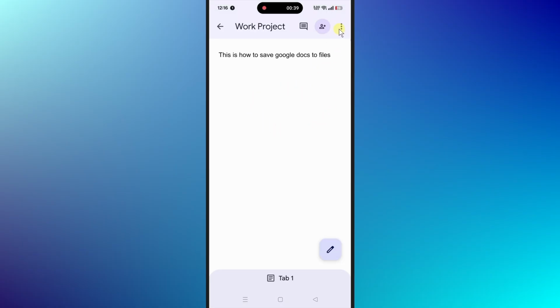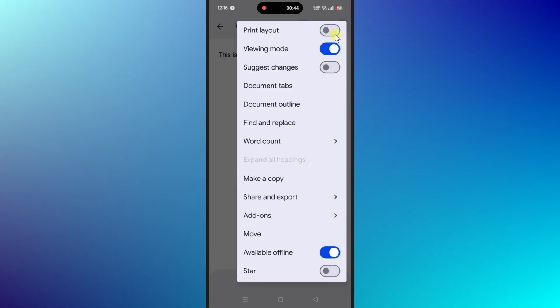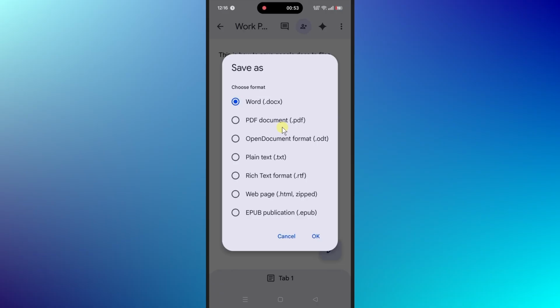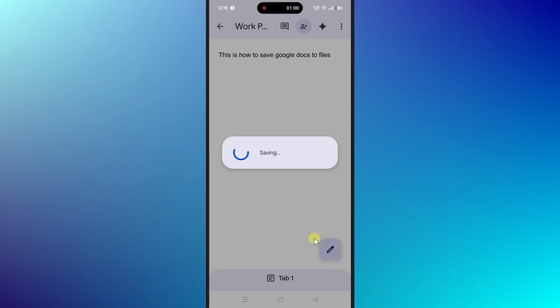After that, tap on these three dots at the top right corner. Then we need to click on share and export. Now from this list, we need to click on save as and then choose the format you want to save your project. So I want to save it in PDF, that's why I'll select this option, then click on OK.